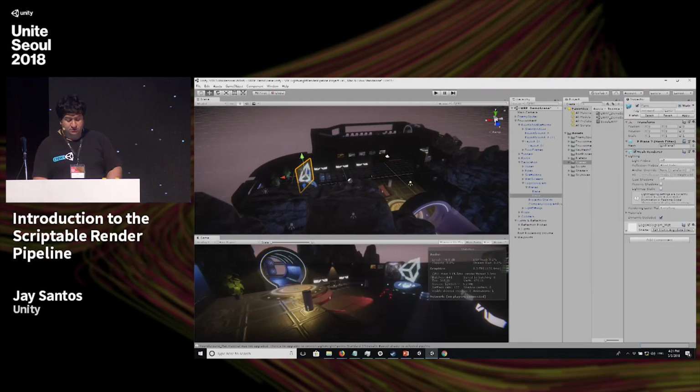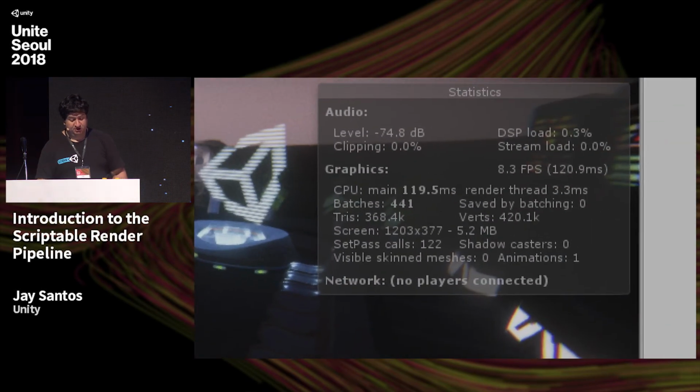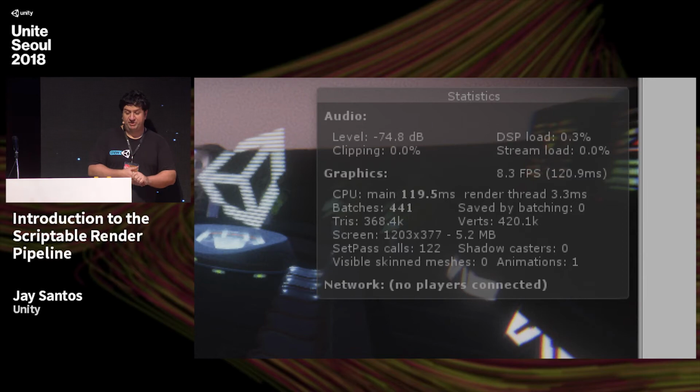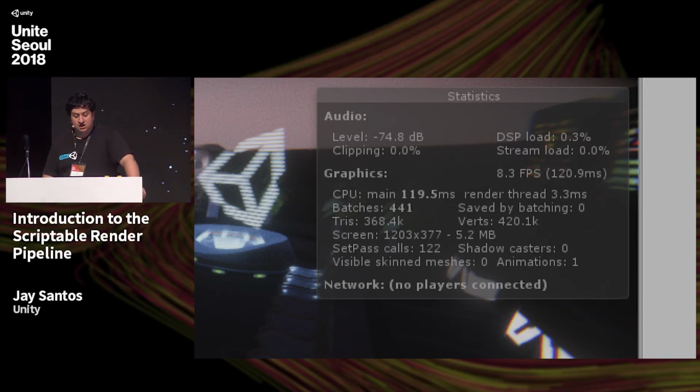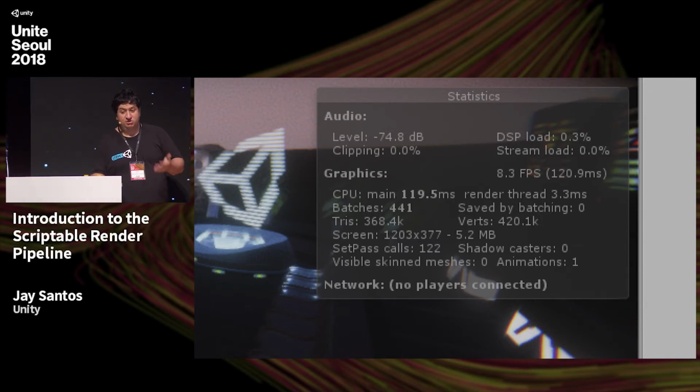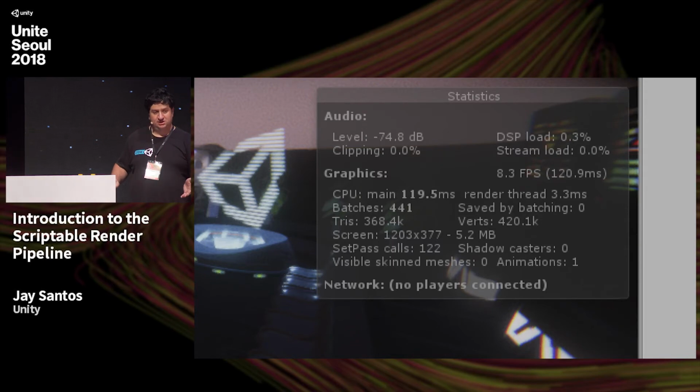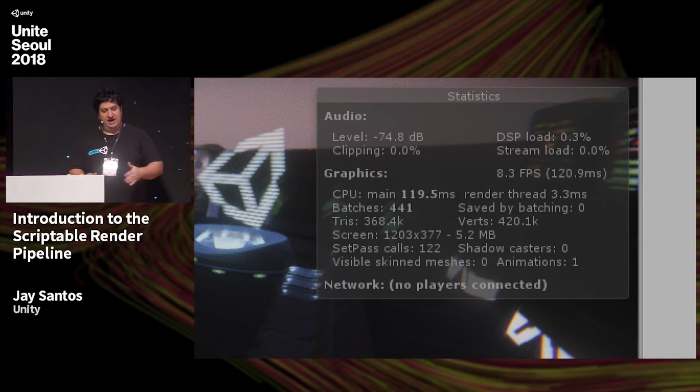But now, our game, by simply enabling the LWRP, went from 1 million batches to 441, from 1 million triangles to 370,000, and from 1 million vertices to 400,000 vertices. So you have here over 50% decrease in the demands of batching, vertices and triangles, right?